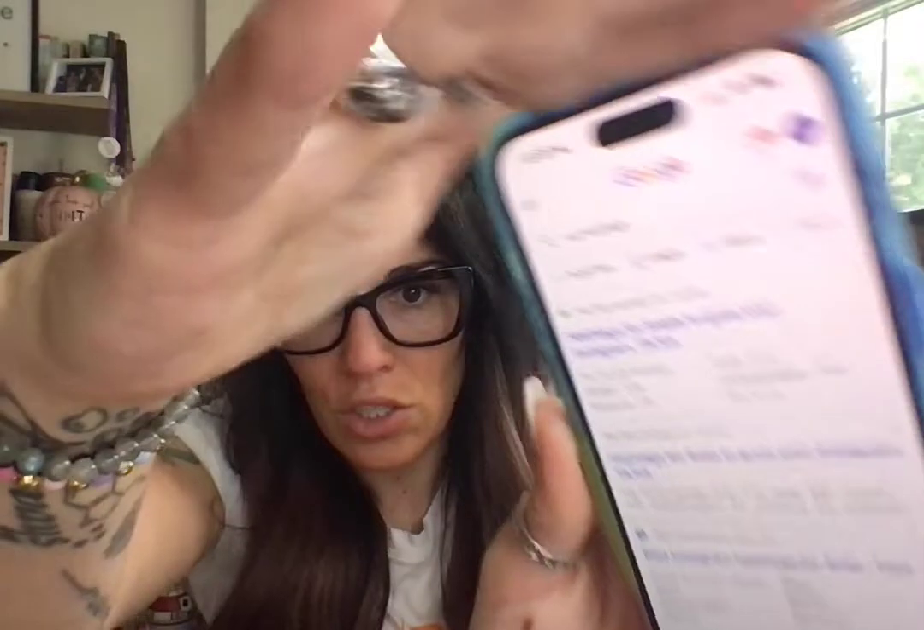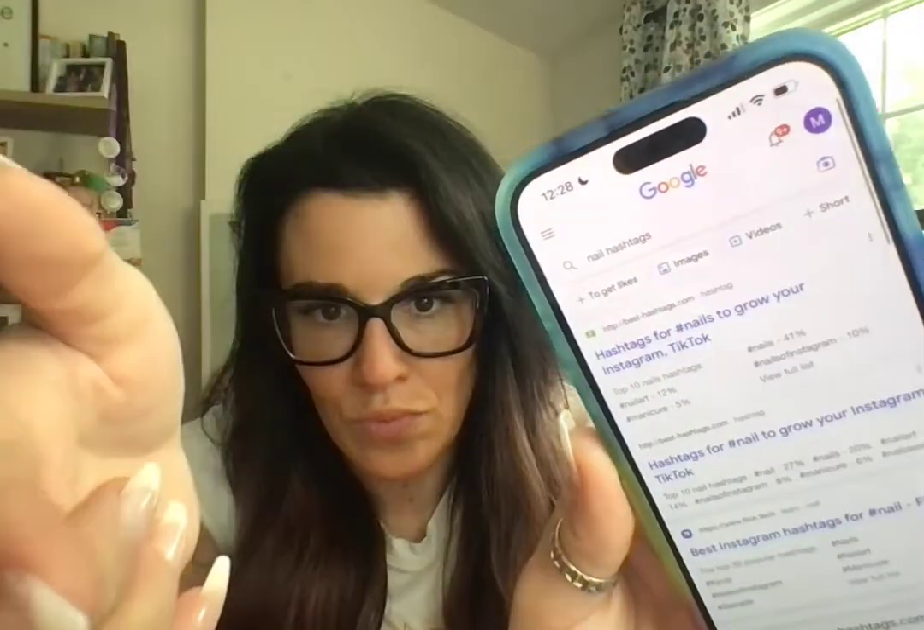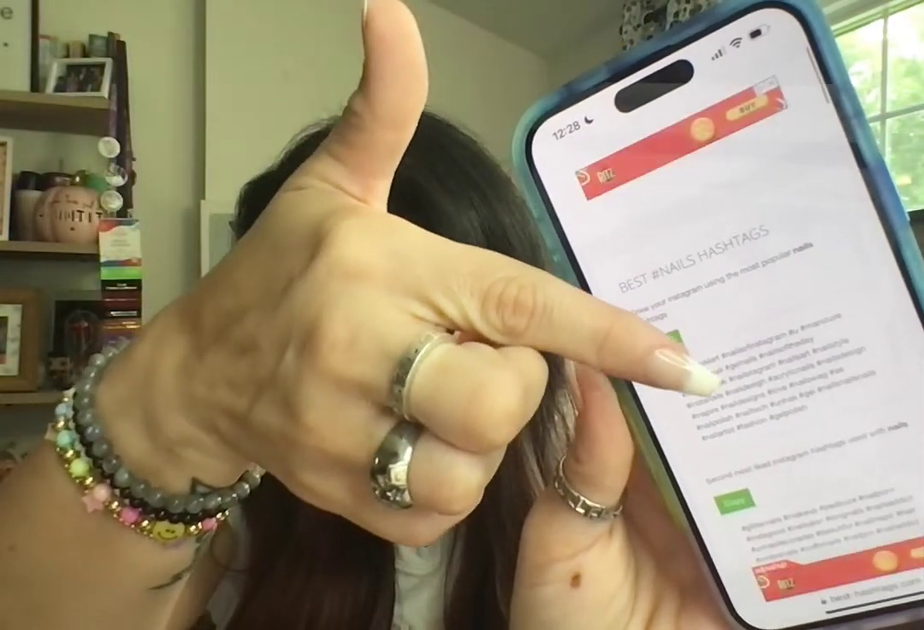My hashtags, I have all my hashtags saved in my notes. I showed you how to do it. I will show you one more time. I go to Safari. Let's see, let's go nail hashtags. Okay, nail hashtags. I literally go to this first one with the little green. I click on that. Okay, and the first one, bam. Click copy, and it's been copied to my clipboard, and I go and paste it.